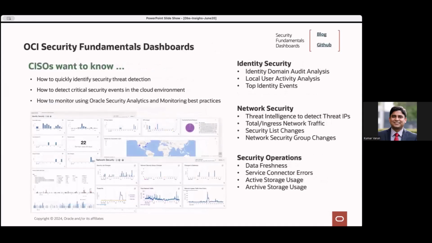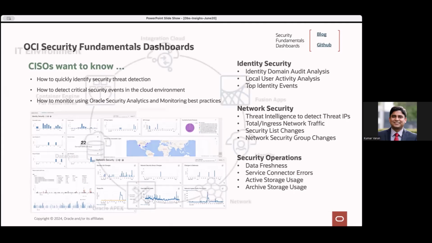There are a bunch of security fundamental dashboards on top of it, which are available on GitHub, where you want to look at the failures or critical security events that are happening, especially on the network security or Linux host security, and OCI IAM.